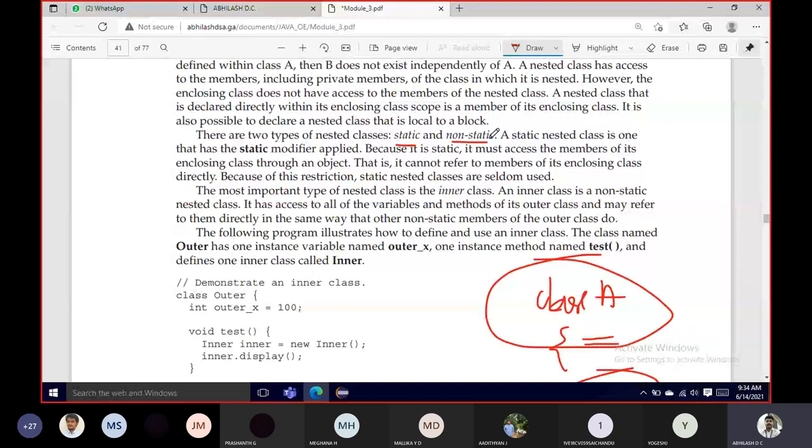So what does a static nested class do? It must access the members of the outer class through an object only, right? As I told you, straight away you cannot access the members, so it's a restriction. Static nested classes are rarely used. Seldom used. The most important type of nested class is the inner class.